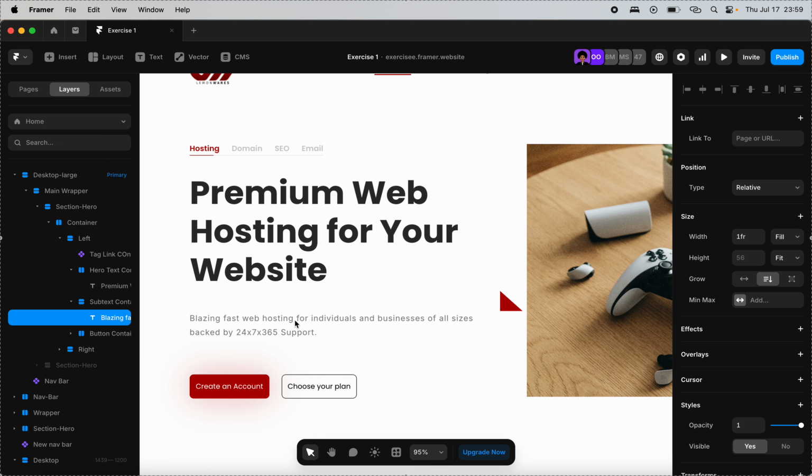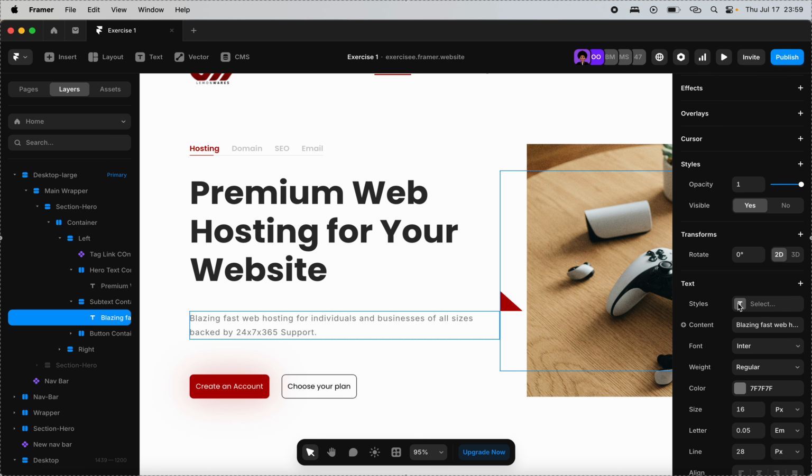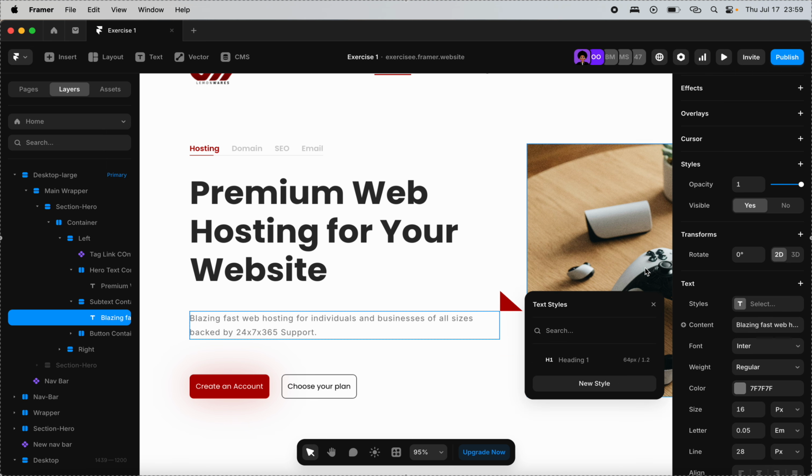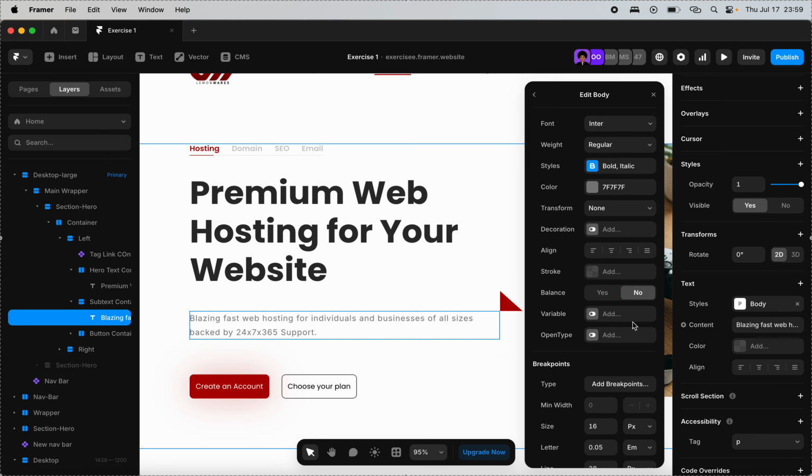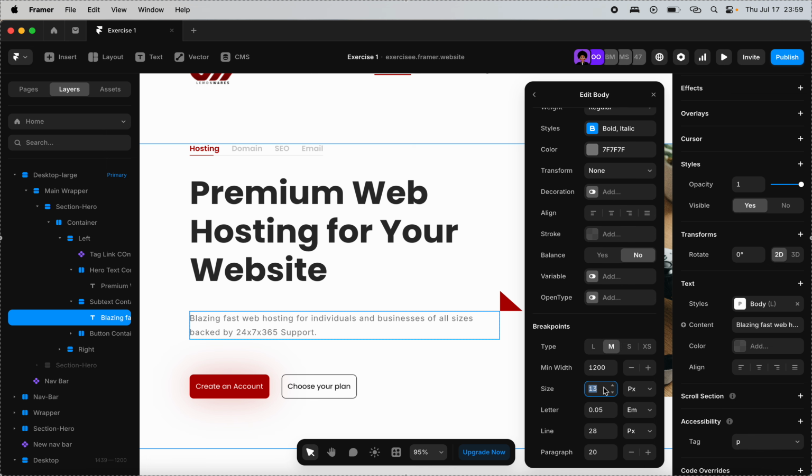Perfect. Now for the subtext, it's always best to use paragraph, right? That's a body. So I come here, I click on new style, and I go to paragraph, which is a body. I click on this, I click add breakpoints. Add breakpoints 16 all through.